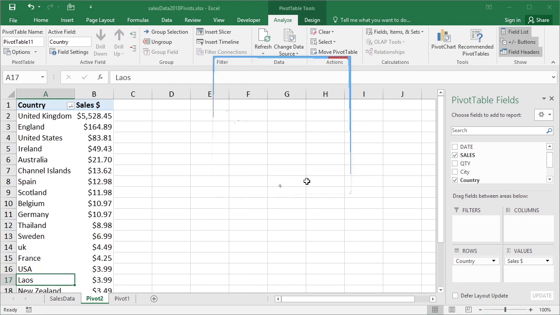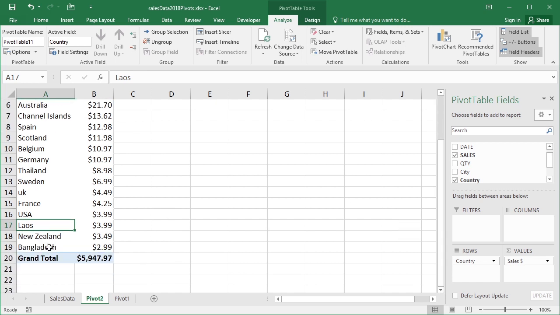Okay, and we see that it is. It was because I manually dragged United Kingdom, but then the others are in descending order as well. So they're now not in alphabetical order of country, but descending order of sales sold. So we have United Kingdom, England, United States, Ireland, Australia, etc., all the way to the lowest selling country, which is Bangladesh. Now we can do that on any pivot table.